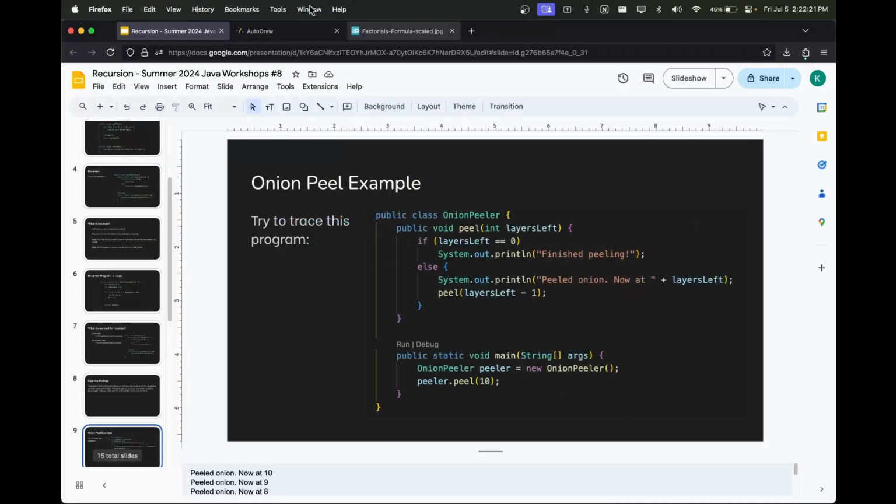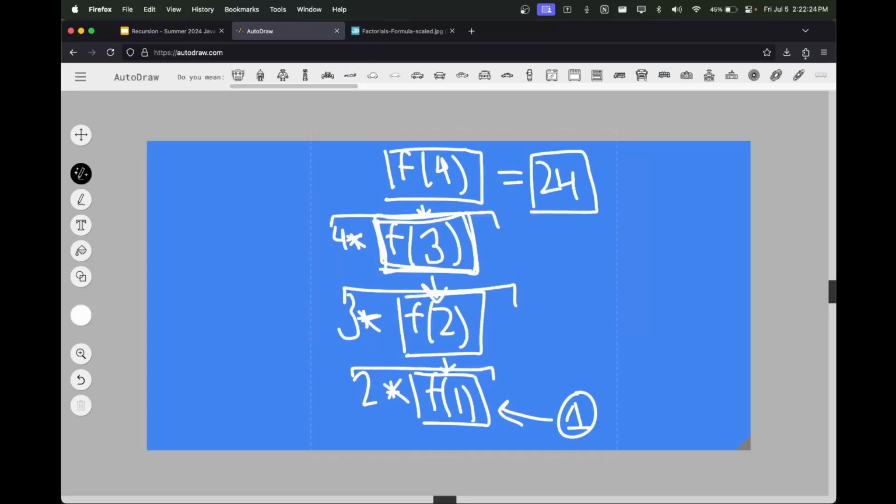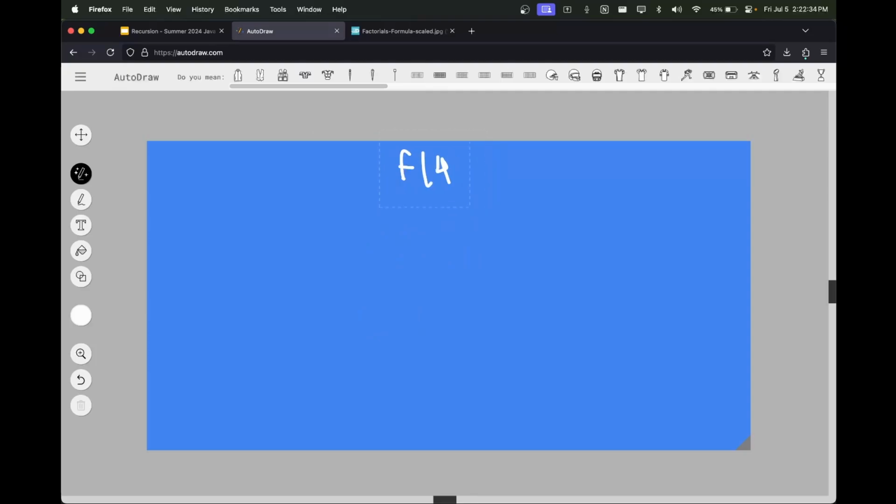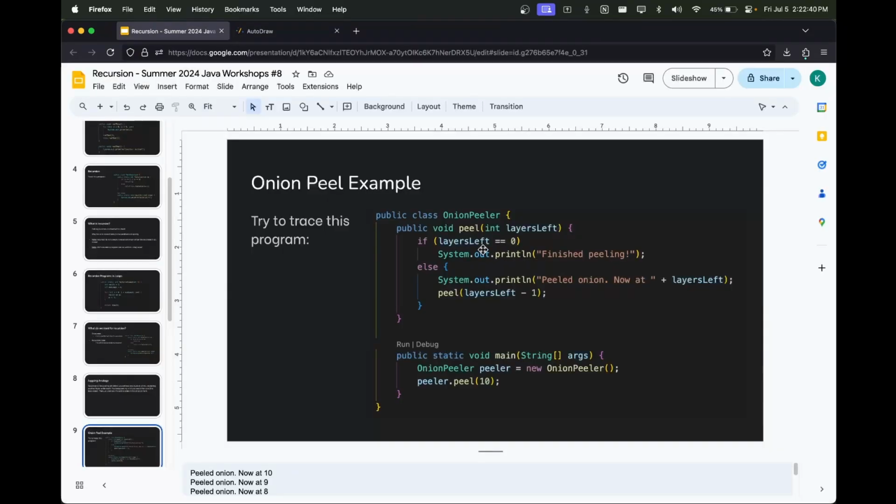So let's try tracing this program, because this might be kind of interesting. Alright, so we start with our main method, right? We make a new instance of the class and then we call the peel method because this is non-static, right? So we have to call it using an instance in a static method. So our layers left is initially 10, so we have 10 layers left. So is 10 equal to 0? No, so then we go here.